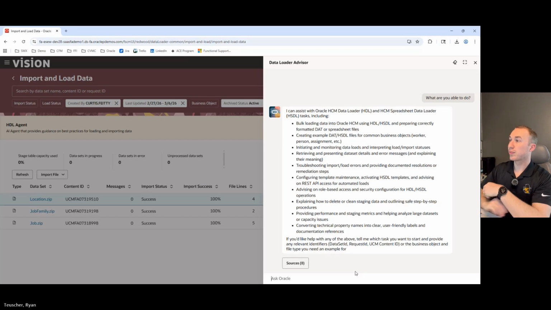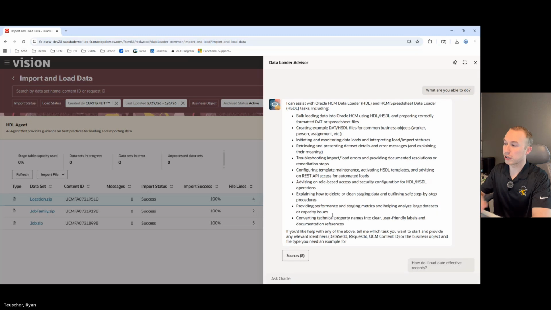And there we go. So it's going to provide us this information that it can assist with things like bulk loading in data, formatting or creating these data or spreadsheet files, initiating data loads, understanding what errors mean, interpreting them, diagnosing them, providing best practices. So maybe I want to ask it, how do I load date effective records? I could spell it correctly.